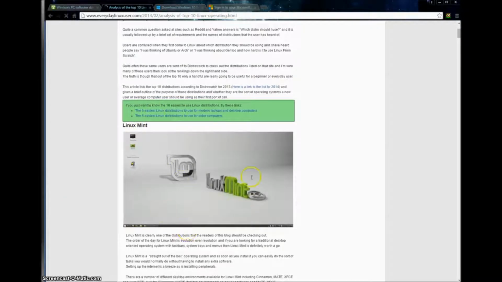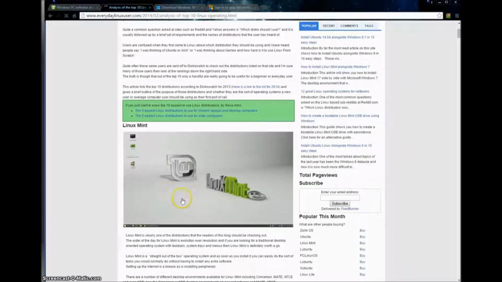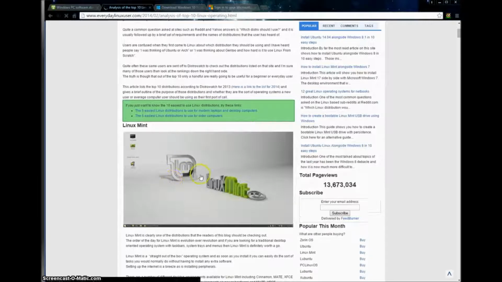It's very good. I mean, I love the operating system. It has very useful technology in it and ways to implement things that Windows doesn't, and vice versa, of course. But you can check out Linux Mint if you want to.